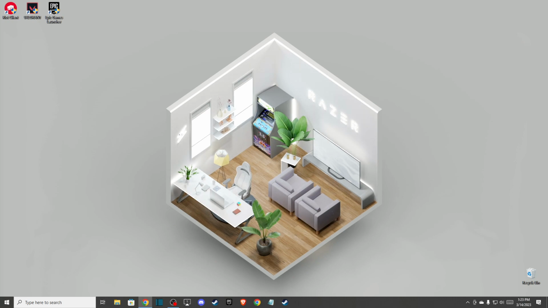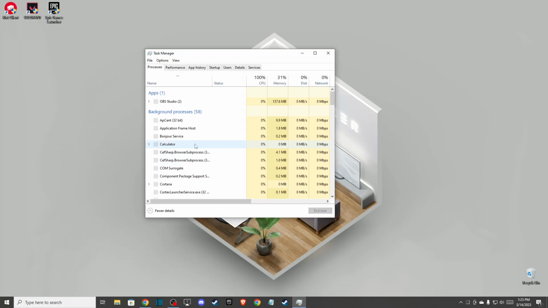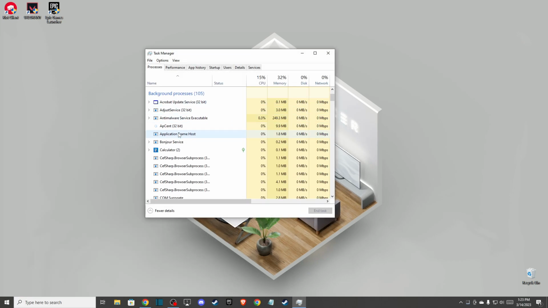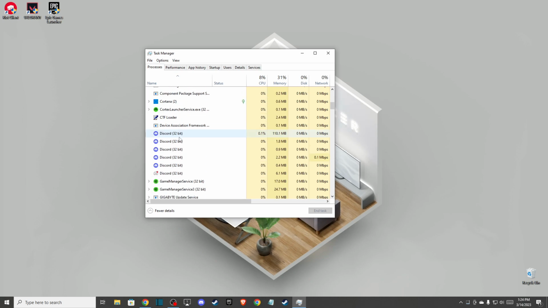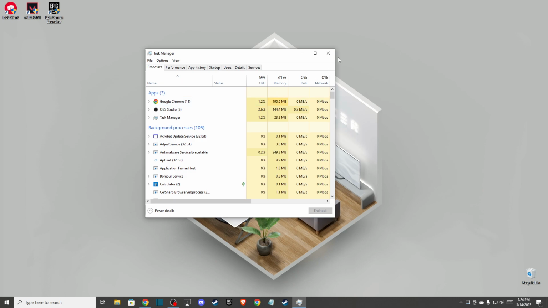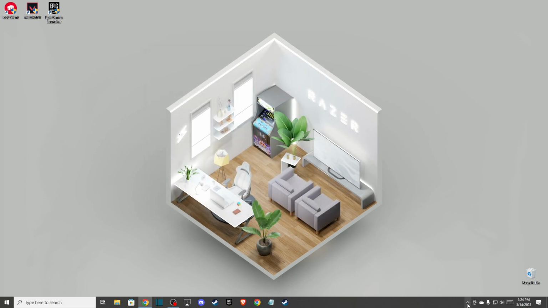So the first thing you need to do here is open up your Task Manager and make sure you do not have any tasks running related to Epic Games. After you do that and there is no task here, go to this little arrow up button and make sure that there is also no Epic Games there.